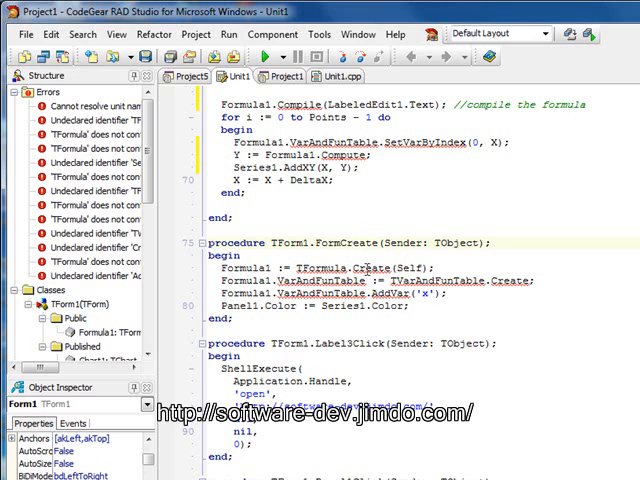We create it when the form is created. Here we create the TFormula object and assign it to TFormula1. Then we create a table of variables and assign it to our formula. I didn't make it automatic because sometimes we need to share a table of variables between many formulas. Anyway, this is not very important in our demonstration.